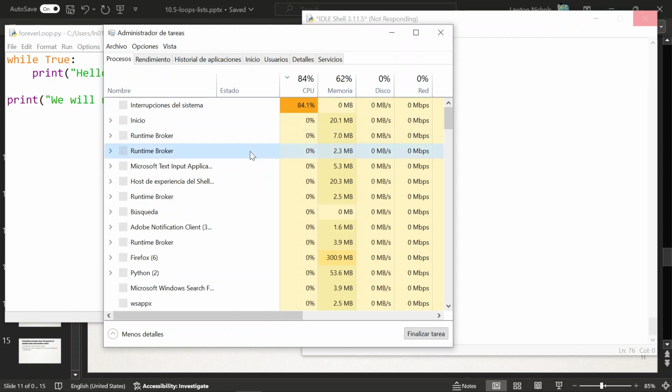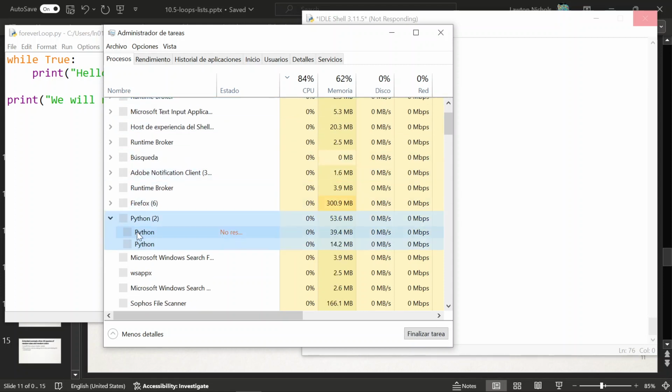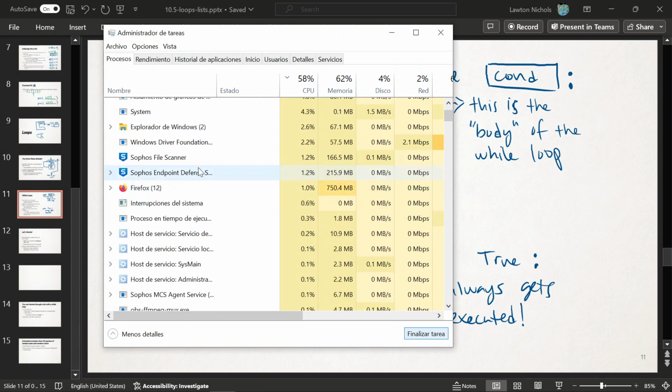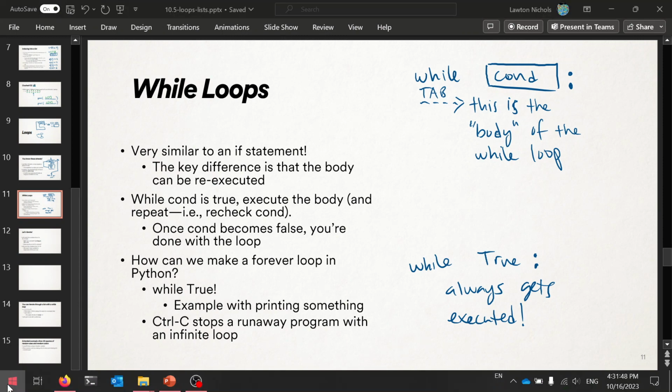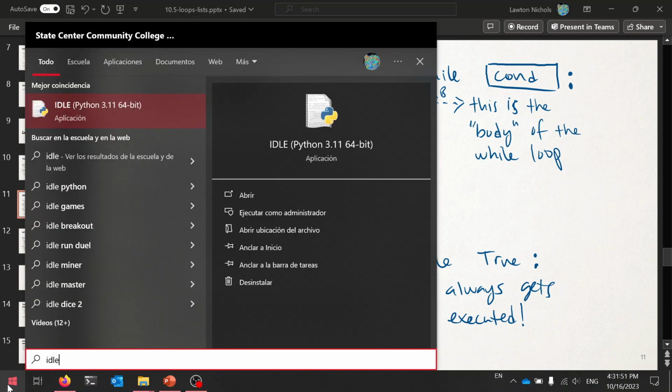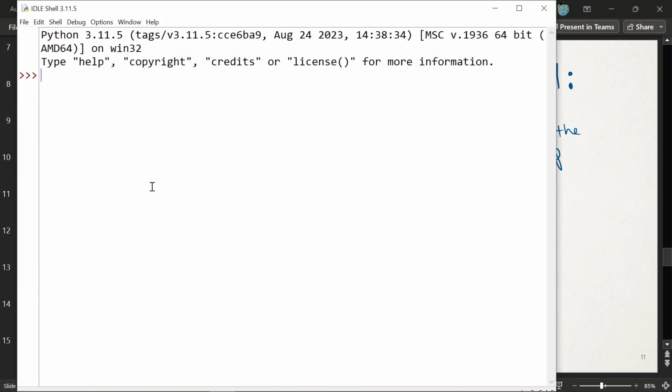So let's see here. Where's IDLE? Where's Python? Oh, it's not responding. There. Cool. Alright, so that's one way to stop it, too. Sorry about that. Let's go back to IDLE. And I'm going to press Control-C a whole lot sooner this time.